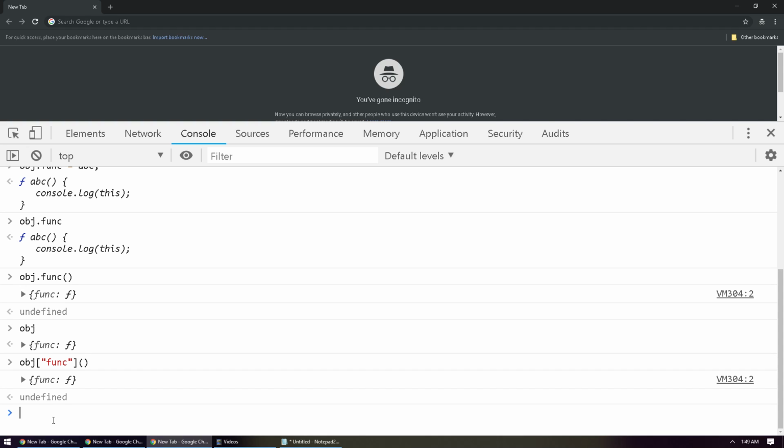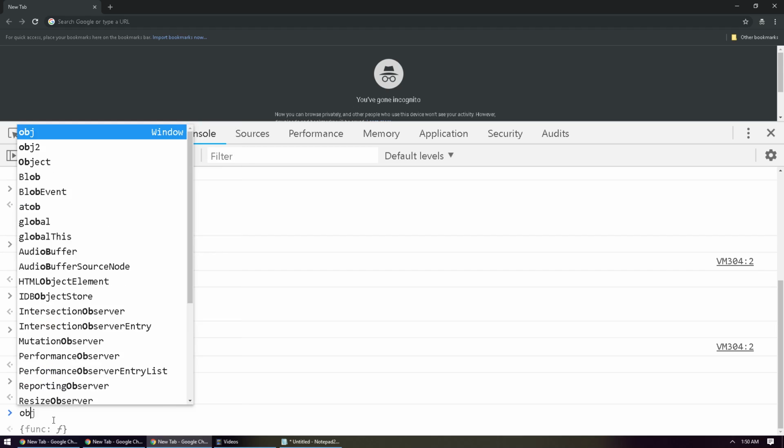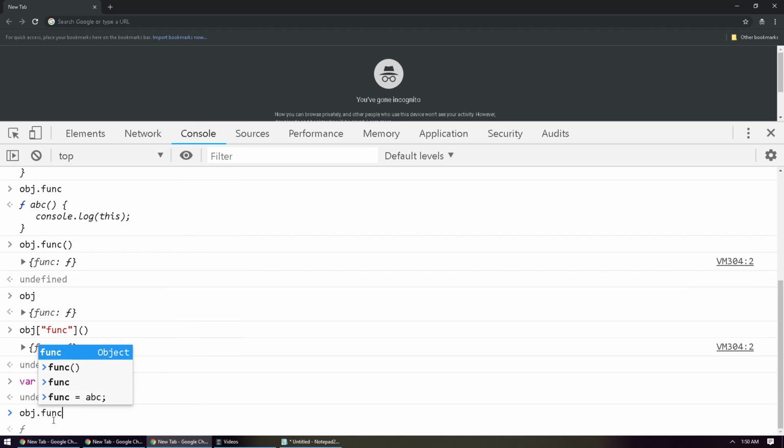However, in certain cases, you want this to be attached to a certain object. In that situation, you can use bind, and I'll demonstrate that. So let's say we have a new object, and attach another. Okay, so now I want to bind the ABC function to object 2. So it doesn't matter where I call it or how I call it, this always refers to object 2. Okay, so we can do that.